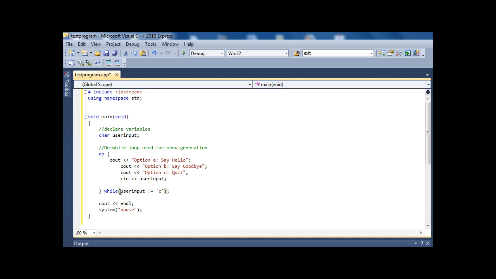So remember, the condition I want to put in these brackets is the condition for which I will repeat the loop. And notice that because C is a character, I have to put it in single quotes. So this program should print the menu, wait for our input, and then depending on our input, it'll either repeat the menu again or stop.